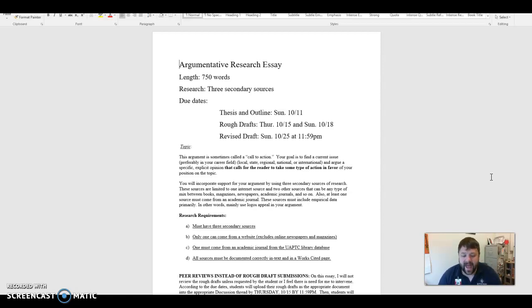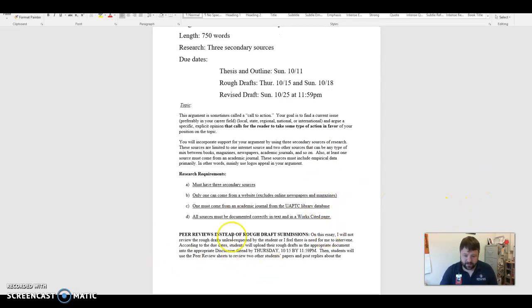1 must come from an academic journal from the UAPTC database. More on that to come. So you know that 1 must come from there. And then all must be documented correctly with in-text citations and a works cited page. More on that to come. That explains your rough draft submissions and everything like that, okay? So there it is. Notice in this paragraph right here, it says these sources must include empirical data primarily. In other words, mainly use logos appeal in your argument. Okay, so I say this here.